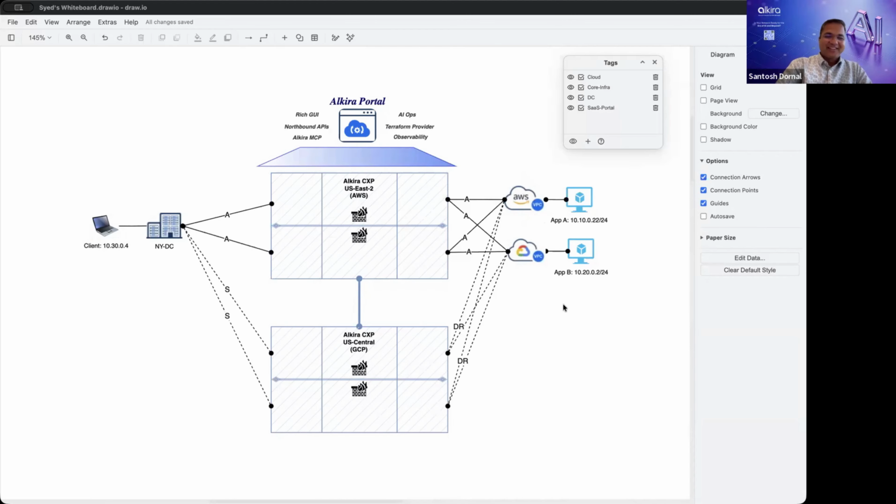Perfect. Absolutely. No, I think this picture itself is so powerful. You are showing two different clouds, and you're talking about things failing within the cloud and across the cloud. And you are saying the application would just work with things failing within the cloud as well as across the cloud. That's a powerful statement, and I'm looking forward to the demo. Now, in order for this to happen, even at Alkira, when we were building the platform, we had to think about this, right? This could actually happen in the real world.